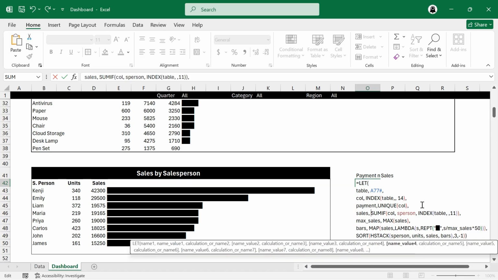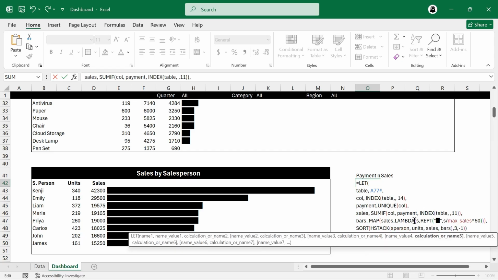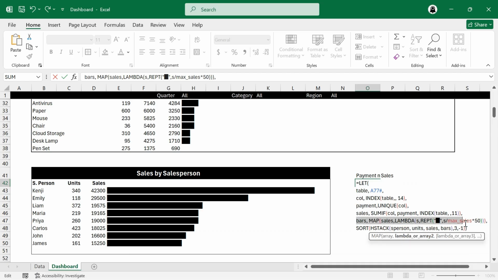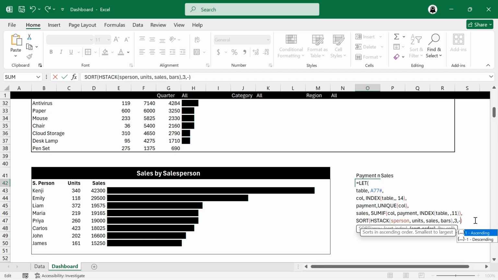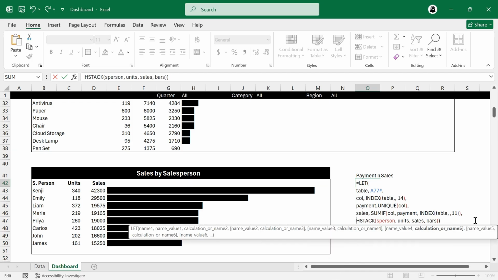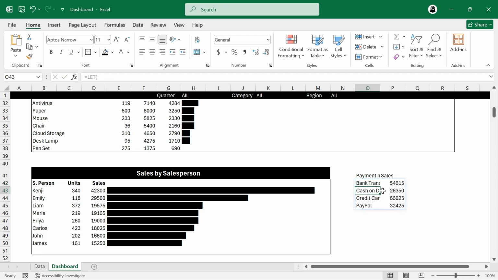This time, we don't need all the calculations from our previous table. Remove the additional SUMIFS calculations and variables that are not required, such as the max_sales variable and the inline bar chart calculation. Remove the sort function as well. Finally, update the HSTACK function. It should contain only two variables: the payment variable, which contains the payment methods, and the sales variable, which contains the total sales values. Now our summary table is complete, showing two columns, payment method and sales.